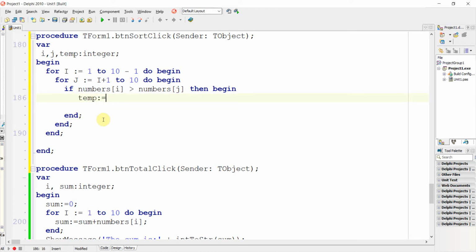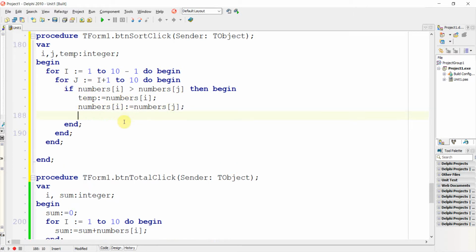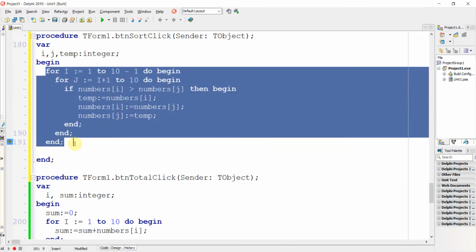Our temporary variable needs to get numbers I. So we save numbers I in temp. Now numbers I is basically empty. So now numbers I can get the value of numbers j. So now we basically emptied numbers j, even though it's technically not empty, but we saved its number in there and I's number is saved in temp. So then numbers j can get the value of temp. So now they swapped around. So this is your algorithm for sorting.